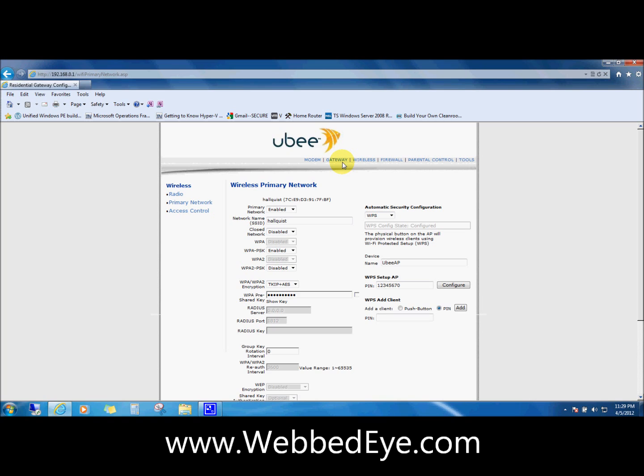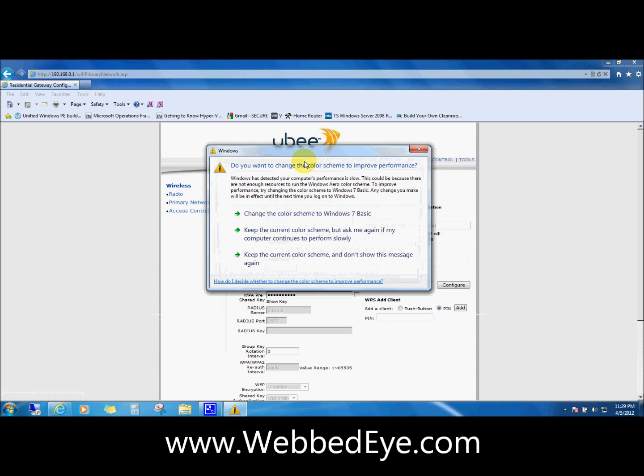The next thing I'd like to show you how to do is add port forwarding. And what you can do with port forwarding, what I was kind of talking about with the remote desktop is, let's say that you have a Windows 7 Ultimate PC at home, or a Windows 7 Professional version PC at home.